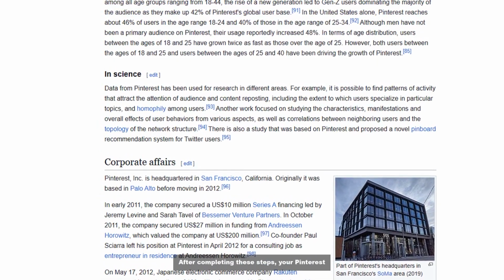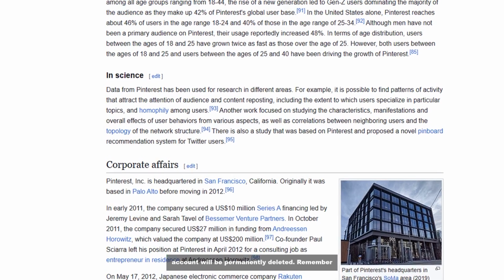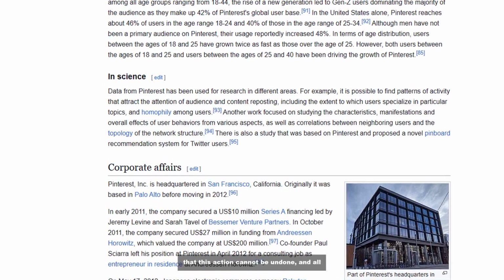After completing these steps, your Pinterest account will be permanently deleted. Remember that this action cannot be undone and all your data will be lost.